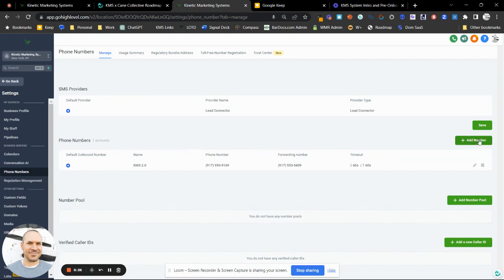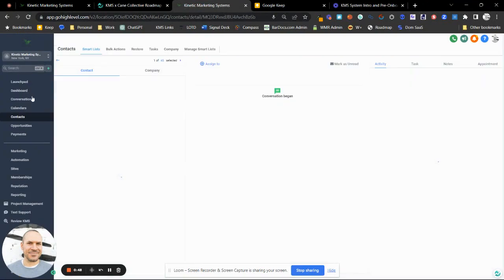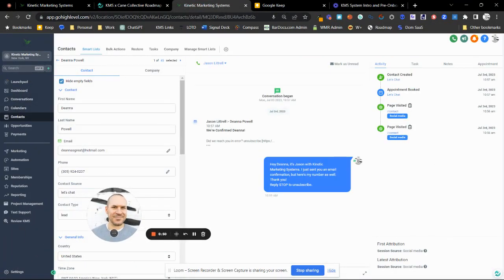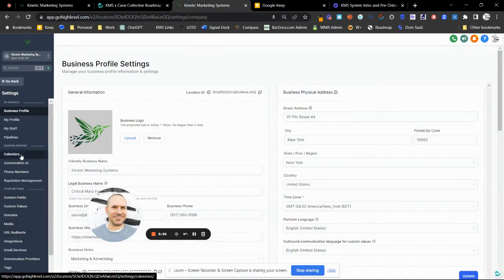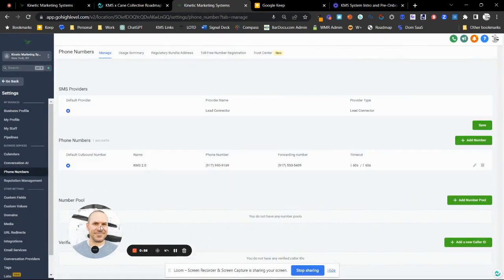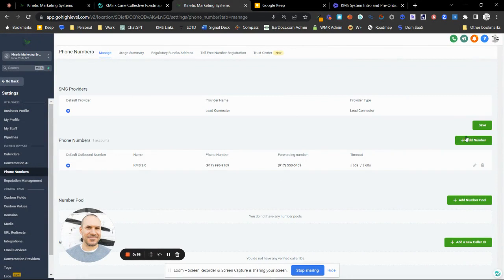So you add a phone number. You can add as many as you want. It impacts your billing, and it's like I think $1.50, $2 a month for each number. And so what you do is you add a phone number right here, but then you have to go up here. So we are in settings. Let's go back here. We're going to go into settings, and we're going into phone numbers. There we go. Phone numbers, and then we're gonna add a phone number here.